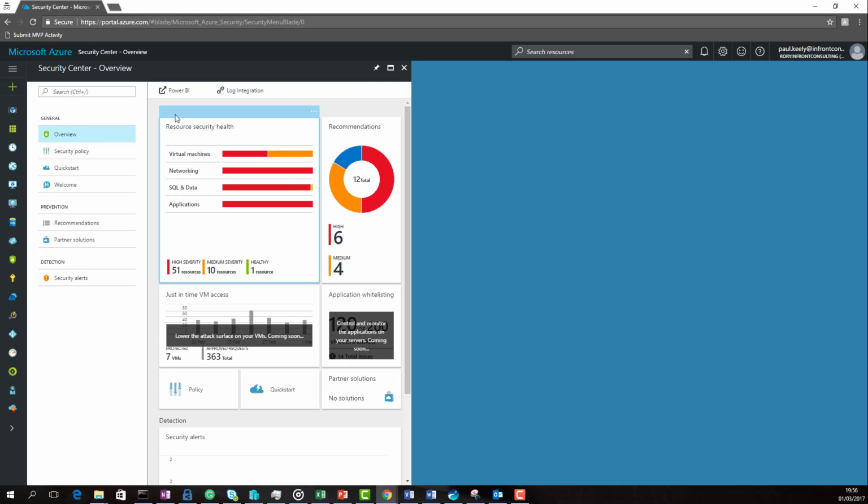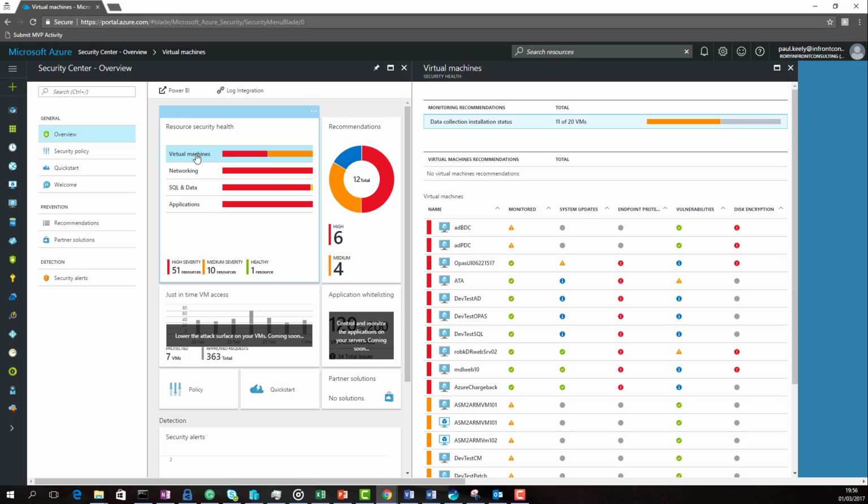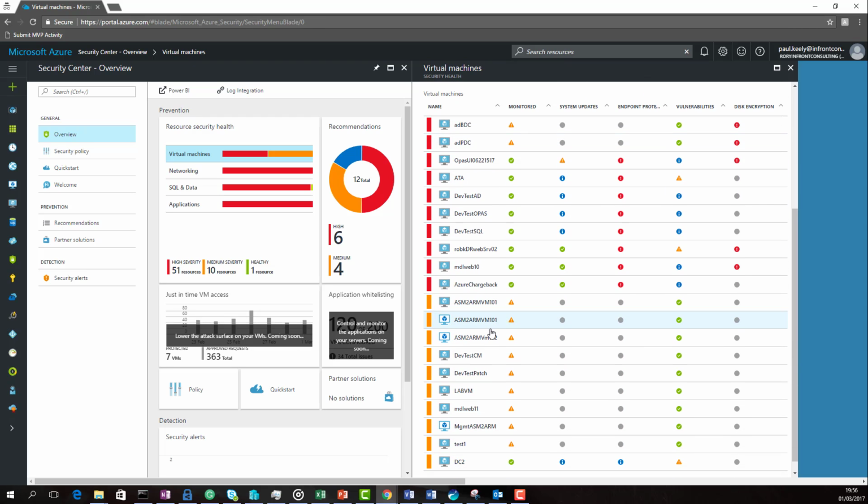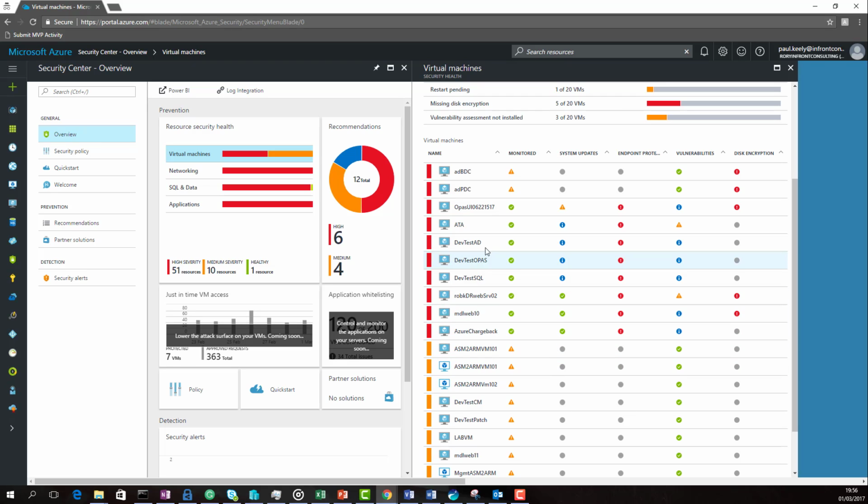So in terms of prevention, if I just click on virtual machines, it is going to give a list of virtual machines in the sub. It shows me which ones are critical, and I can see instantly that they're critical because, for example, they don't have endpoint protection on them. So it's not that they don't have endpoint protection, they can't see any antivirus on it at all.